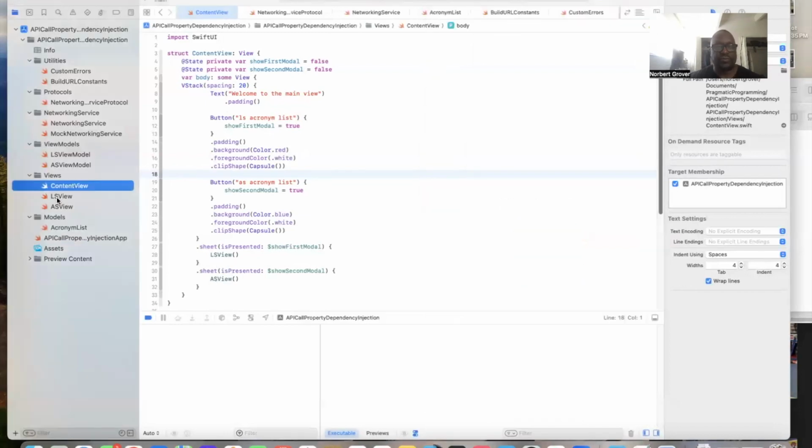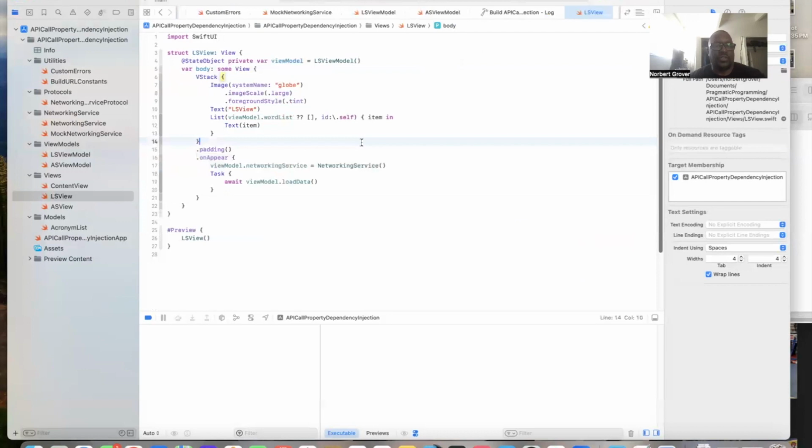So let's look at LS view. This is what LS view is right here. Boom, boom, boom. All this creates an instance of our view model. So we have a full instance of the view model. However, on appear, we're going to set a dependency, our regular networking service, right? We're going to put it in there. And then after that, we can load the data. Now, as a result of being able to load the data, once the data is loaded, we can get the word list. Otherwise, it's going to be nil.